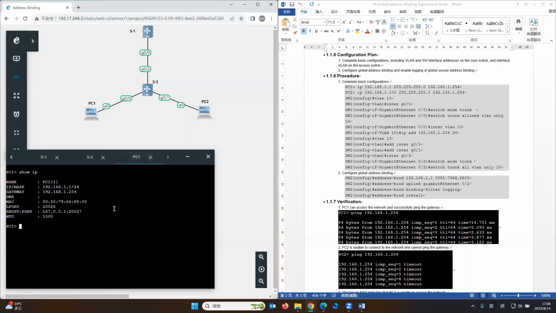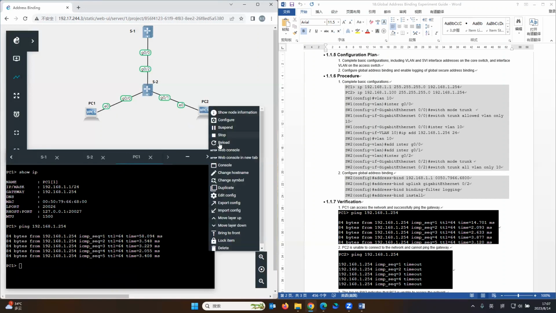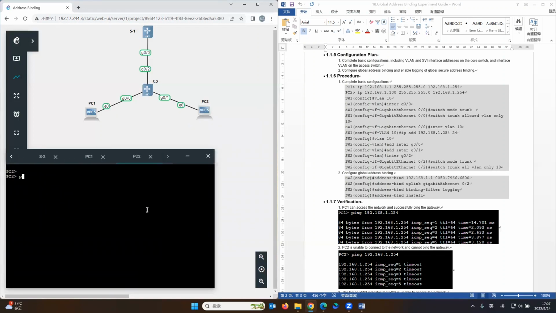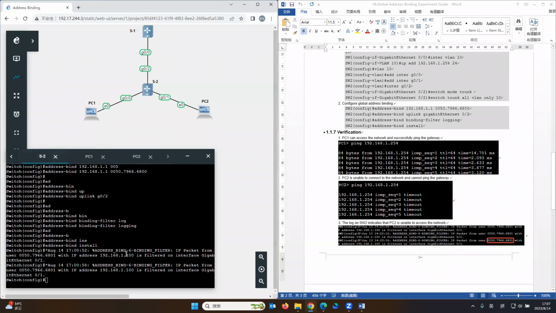Firstly, we should try to ping the gateway 192.168.1.254 from PC1. You can see it's reachable, right? Because we have received the reply from the gateway. While from PC2, let's try to ping 192.168.1.254, the gateway. As you can see here, it's timeout. Timeout means it's unreachable from PC2. The reason is that the packet from PC2 is filtered by the switch. So let's see if it's filtered or not.